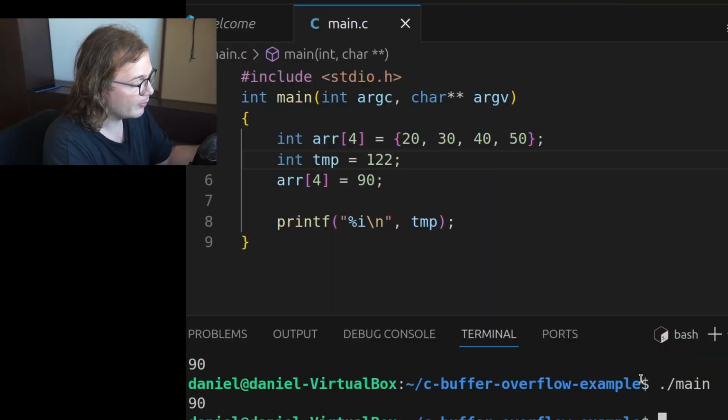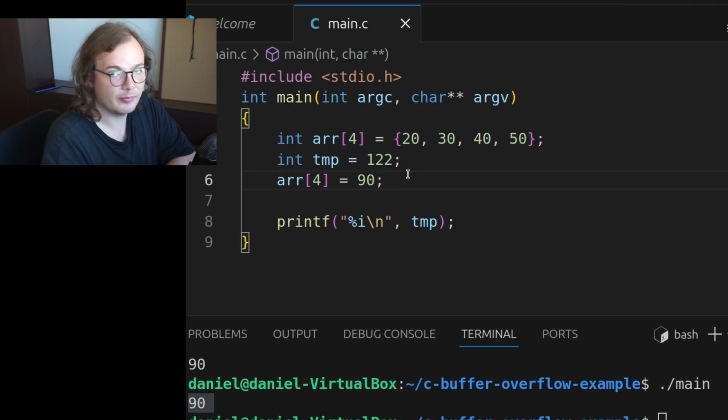It's designed this way because you can point to hardware addresses in memory and so on when you're doing firmware and kernel development. So it's a very powerful language, but you need to be very careful because, yeah, if we run that program, look what we see, 90. But we know temp is not 90, okay? How crazy is that?